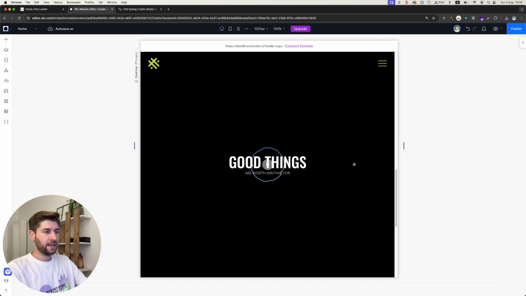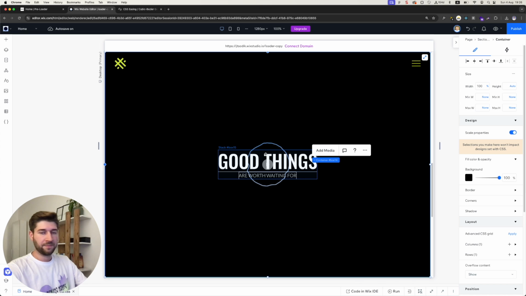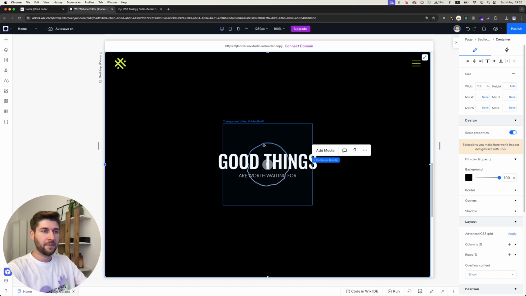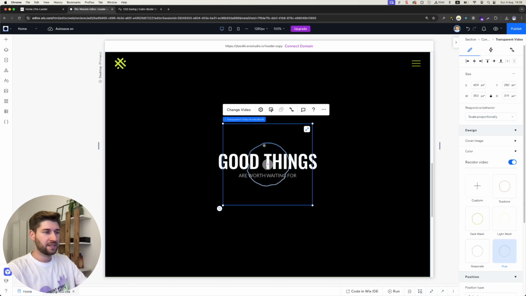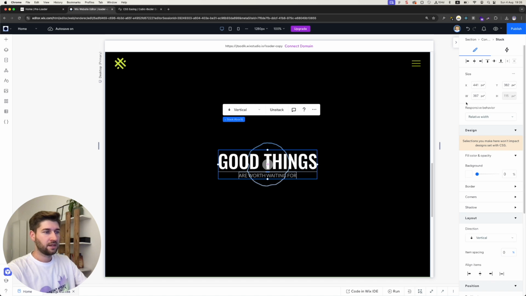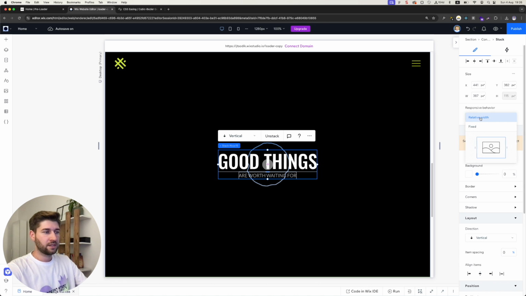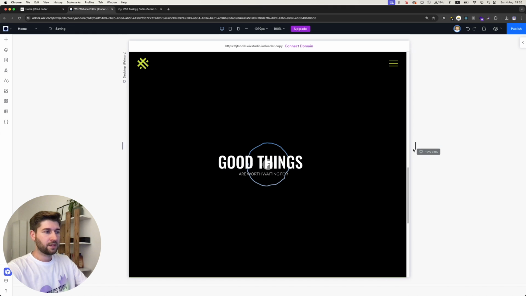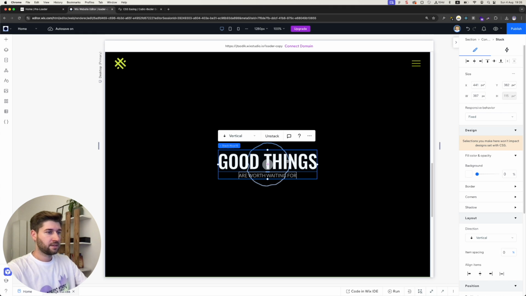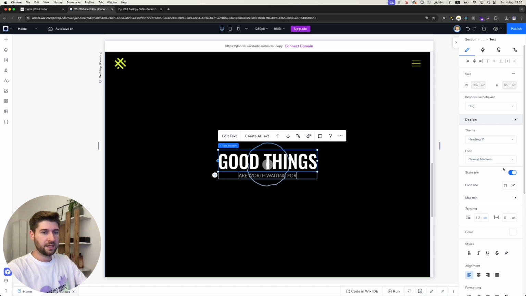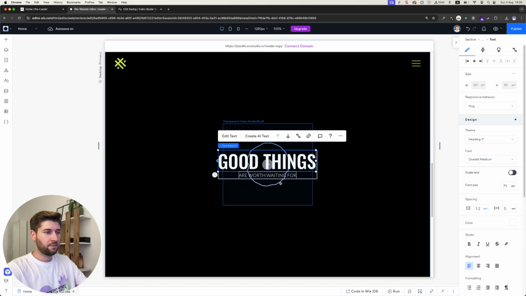What I don't like is this scaling. So I might want to change everything to fixed size. By selecting the responsive behavior, we can set it to fixed, change the stack to fixed, and the font size, of course. So I'm going to select the text and turn off scale text for both elements.